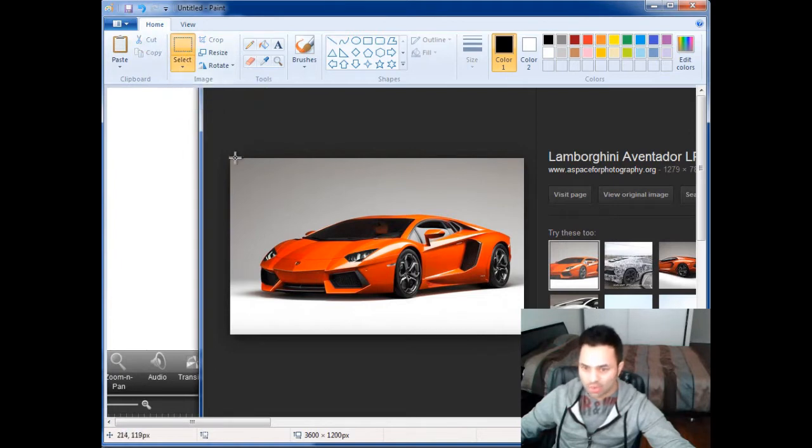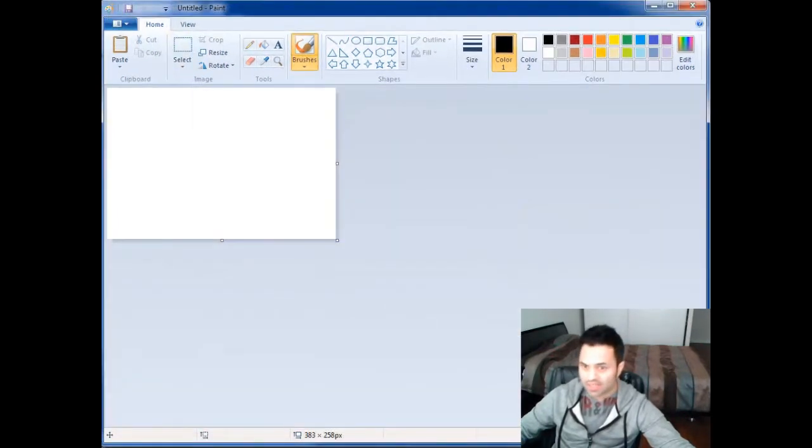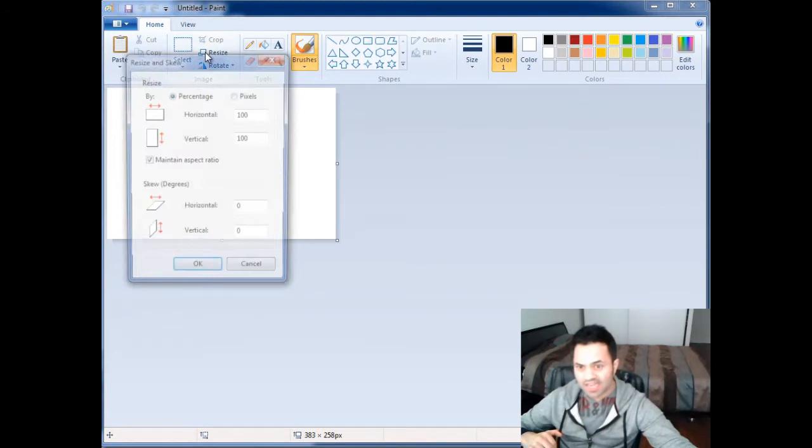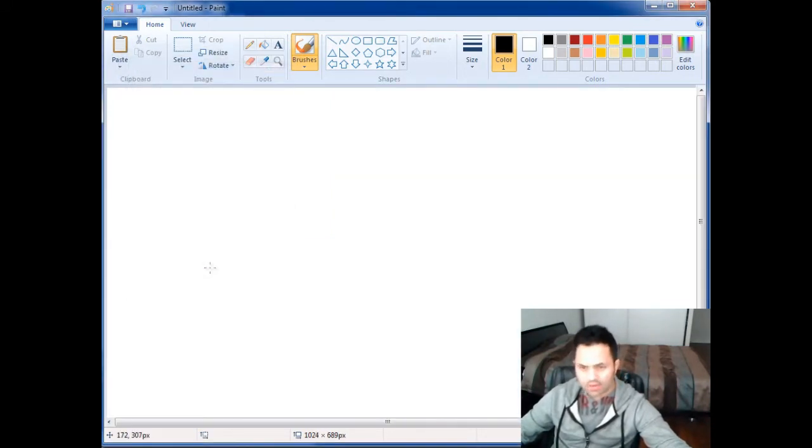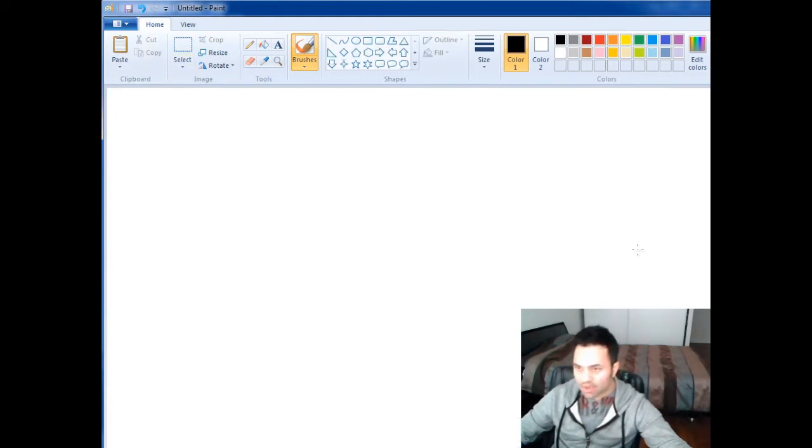Now I'm going to click the select tool and select this Lamborghini. Now I'm going to go to copy. Now it's copied that selection. So now what I'm going to do is open up a brand new instance of Paint, and I'm going to make this my background. Let's resize this to a good size. Let's put it in pixels. Let's say it's 1024 horizontally by 689 pixels. Whoa, that's pretty big. Okay, let's go with that.